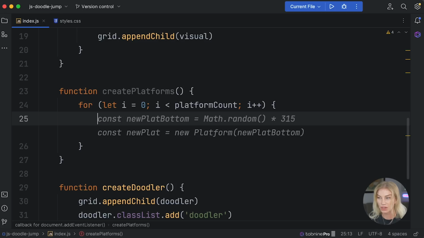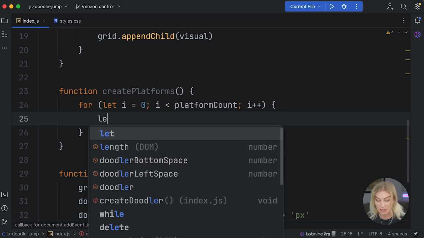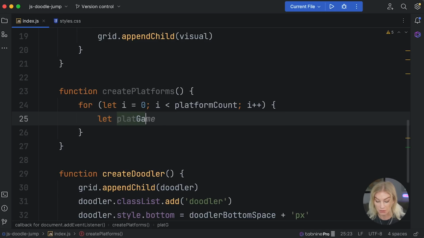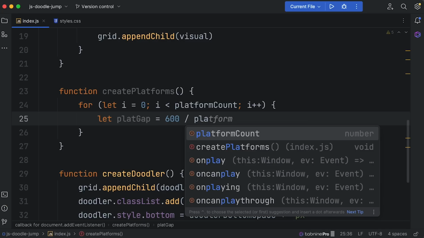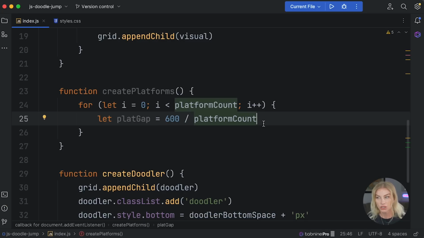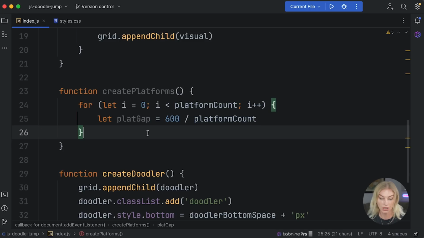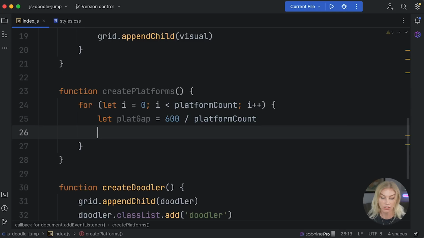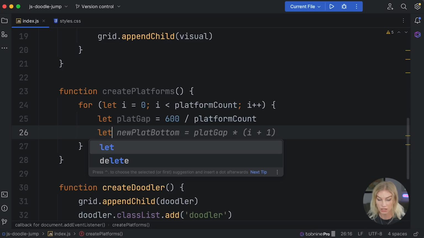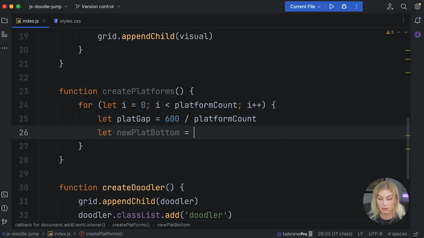And what do we want to happen 5 times? Well, let's actually calculate the platform gap. Like I said, I want to use the height of the grid. We know it's 600 pixels. And we're just going to divide it by the platform count. So this will actually come back with 120, but I'm just using math in order to get that platform gap so that we can space out each platform equally. Now that we have that platform gap, I'm going to essentially define a new platform bottom.